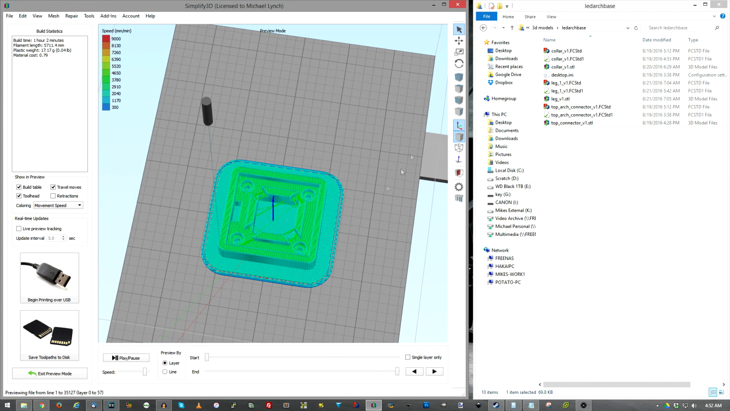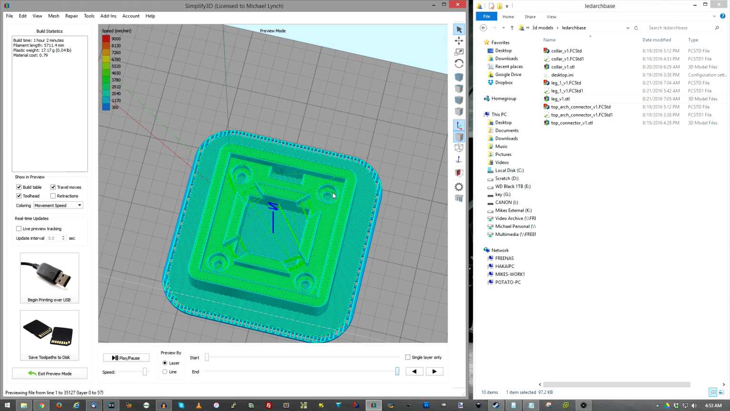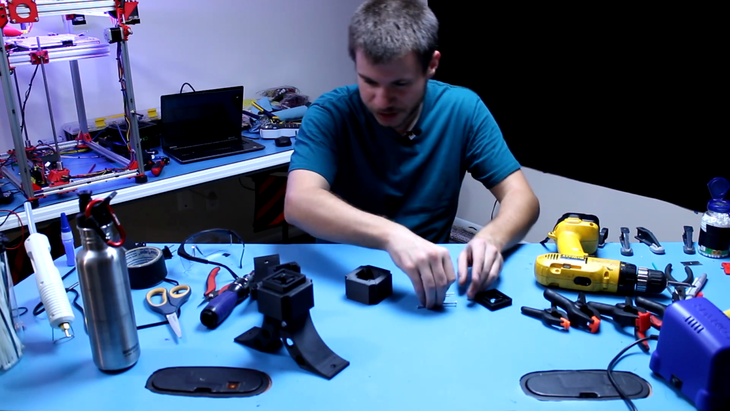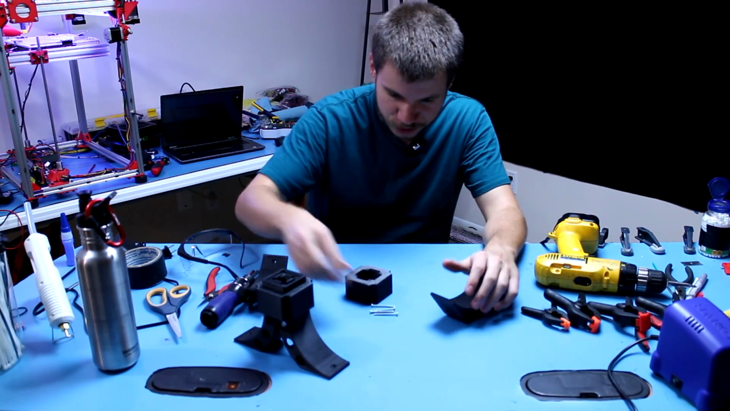For the whole assembly there, you'll need two of these top pieces, you'll need four legs, of course, and one or two collars. So I'm going to go ahead and cut back to the assembly process. So to assemble this base, you'll need four of these. I have M3 40 millimeter screws.